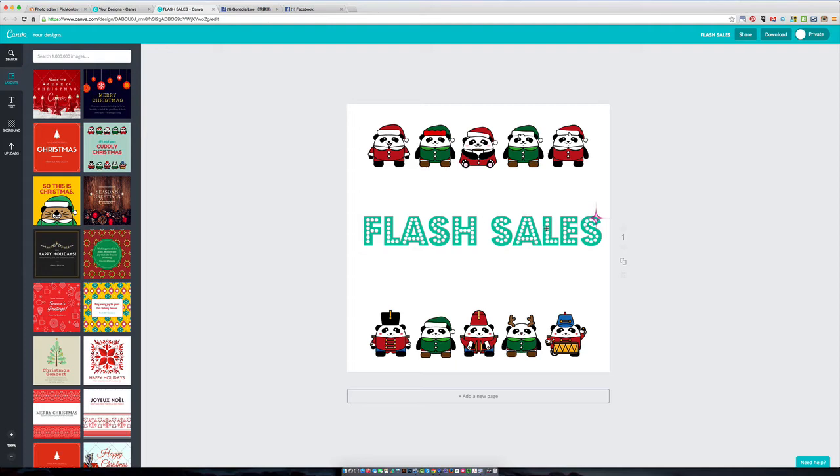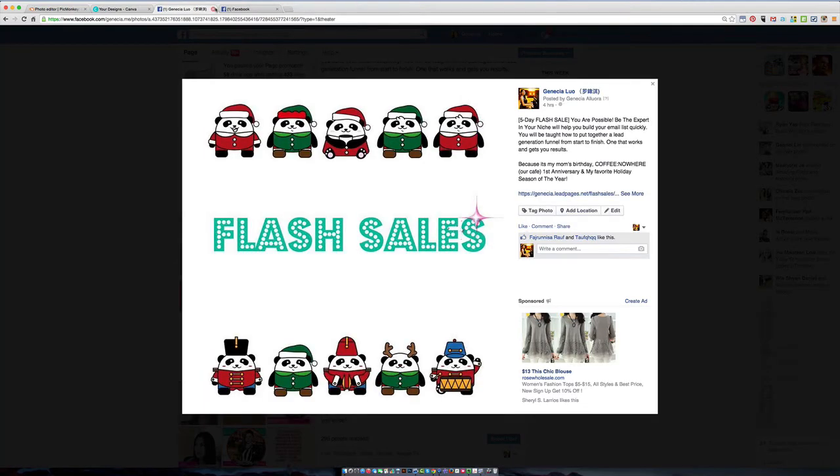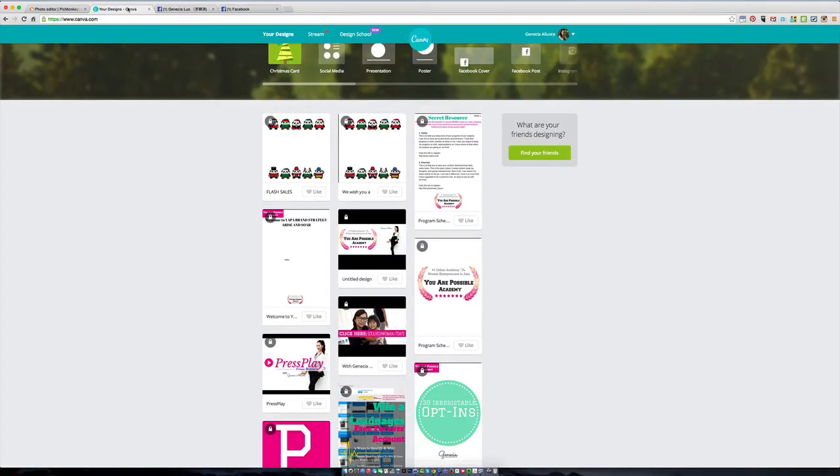Notice this, it's still there even when I close it. What I like about Canva is that we can save it. Now when there's a duplicate within Canva, all you need to do is click on this button here and click on delete, and it will be gone.